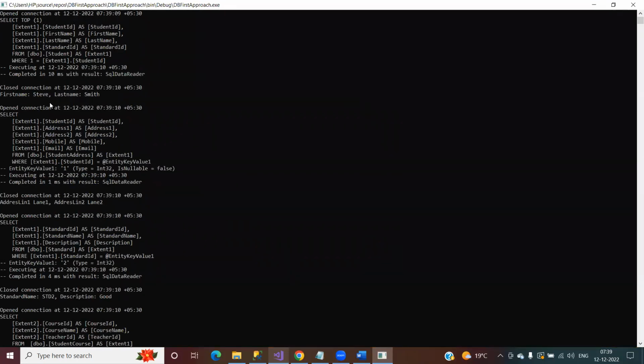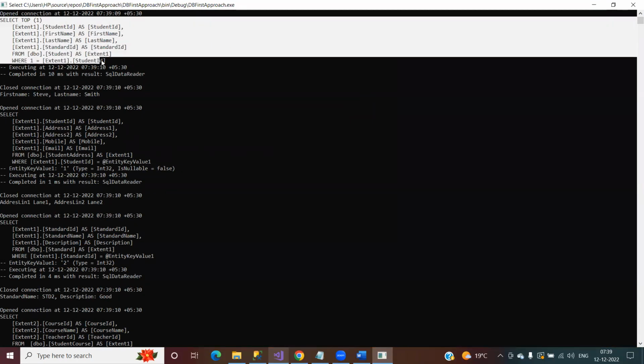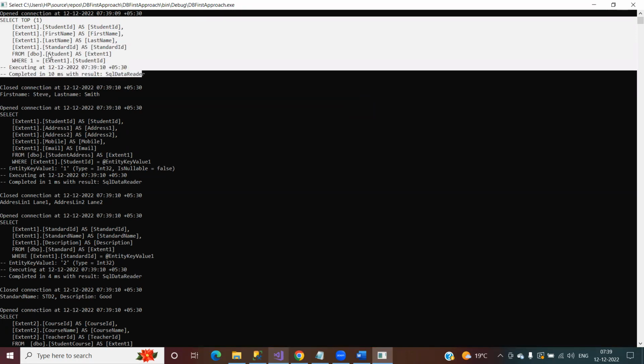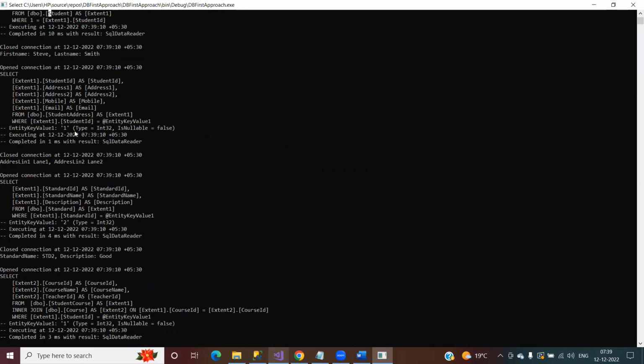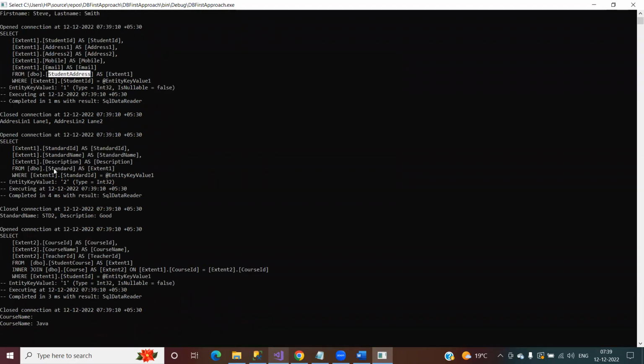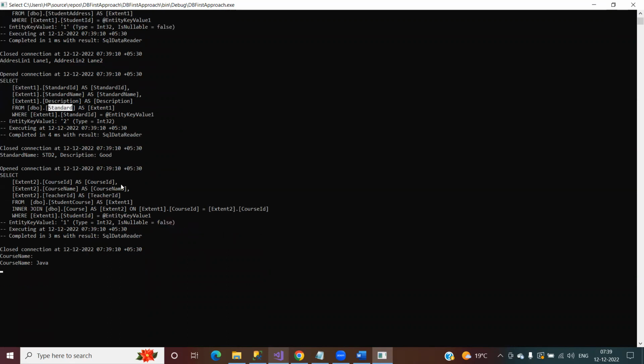You can see this is one SQL statement to load the student table data. Another SQL statement loads the student address data. Another loads the standard table data. Another loads the courses table data. That means lazy loading means whenever you demand, whenever you access the navigation property, only at that time it generates and executes the SQL statement on the database and returns the data.